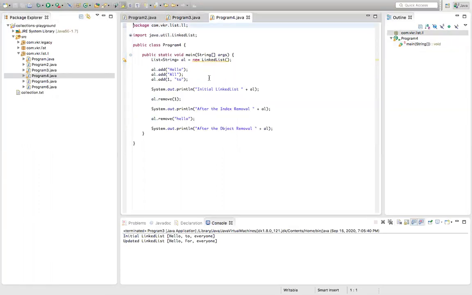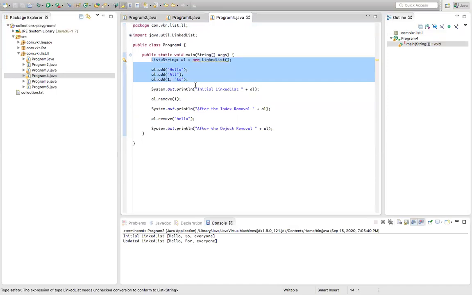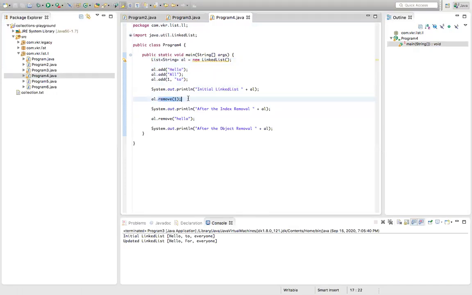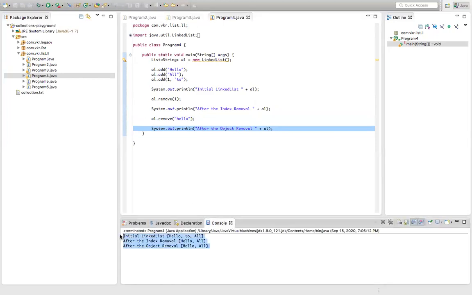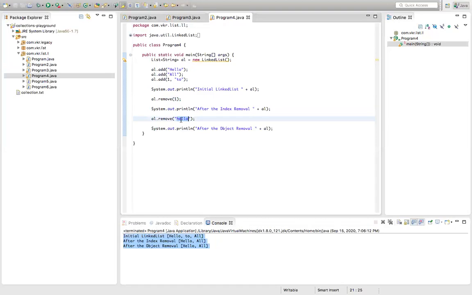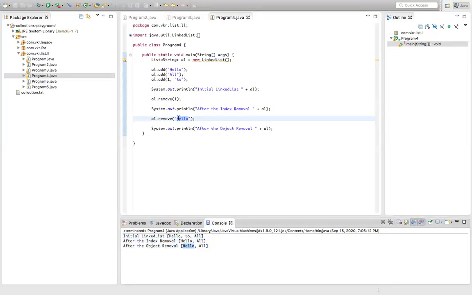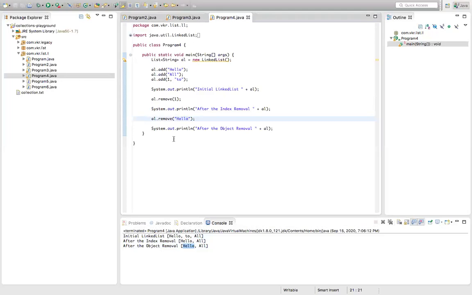Now next, we have to learn how to remove the data from the linked list. To remove the data from the linked list, yesterday we have seen, after adding, the initial linked list is this one. I'm just removing the first index. Based on the index, we can remove. Based on the object also, we can remove. So we are printing this. Now the initial linked list is hello to all. After the first index removal, hello all. And in the second removal, we are removing the object directly. But the object is case sensitive. The string data is hello, with H as a small letter here, lowercase. But inside the data we have an uppercase letter. If you want to delete the hello, you have to give it properly with the case sensitive. So if you run this, it will delete the data. You give the hello.